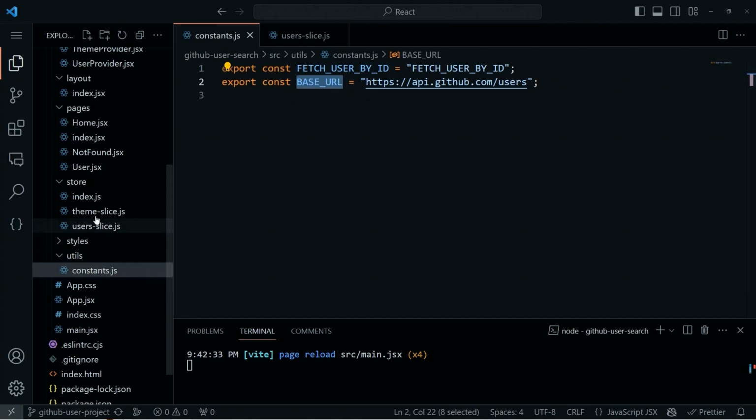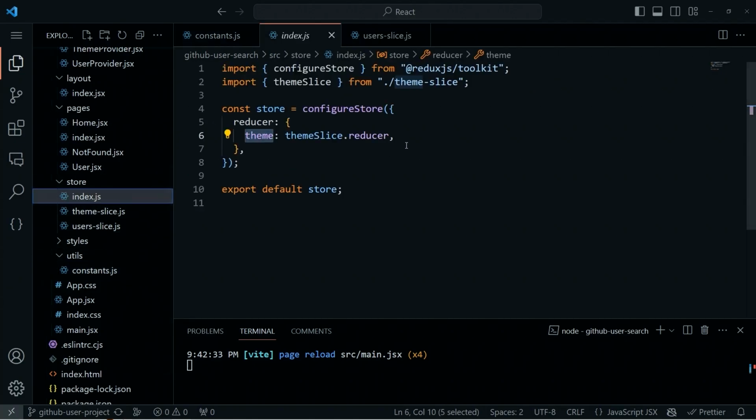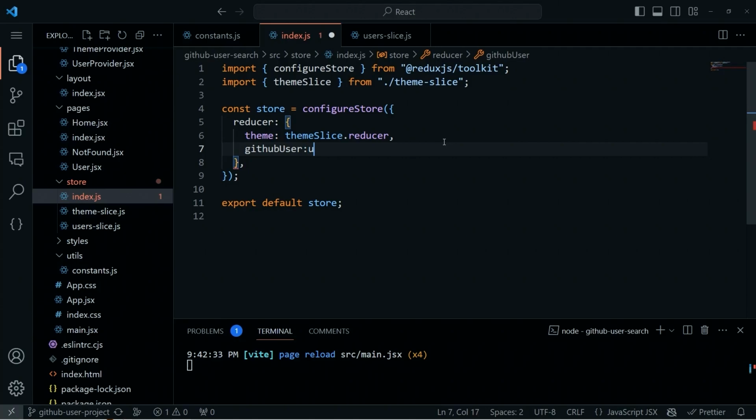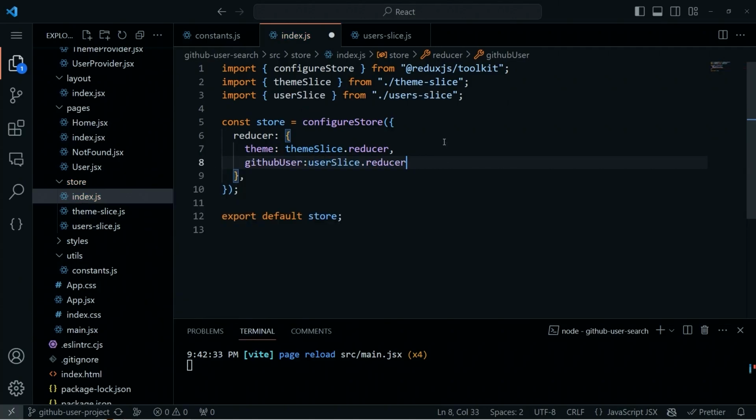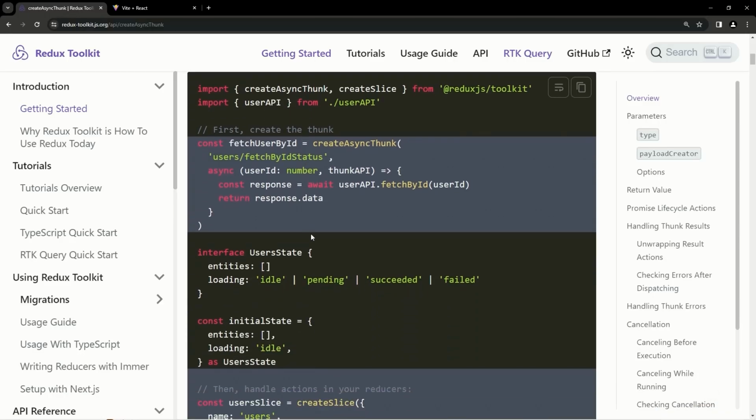Then we can move on to the index.js. Here we only had the theme. Now we should have the GitHub user here as well, and that should be the userSlice.reducer. So that's how we want to do that.